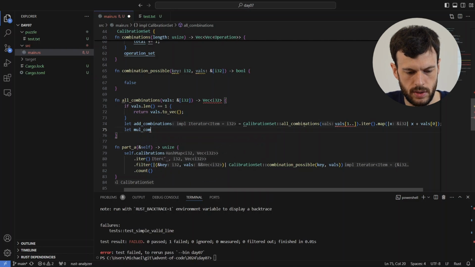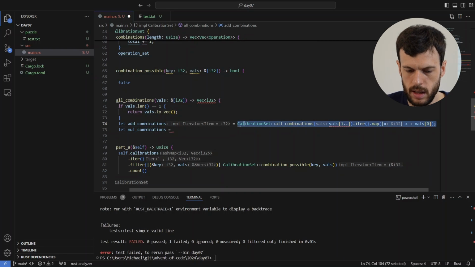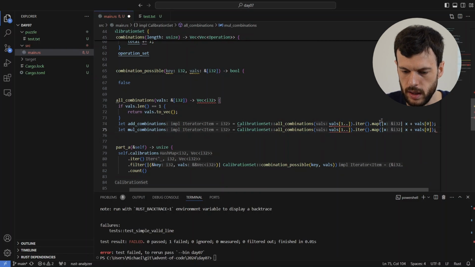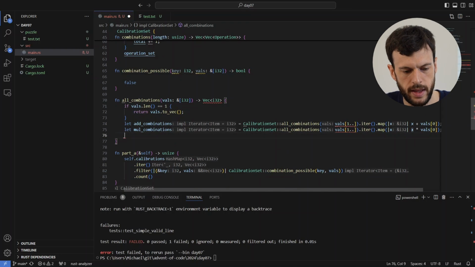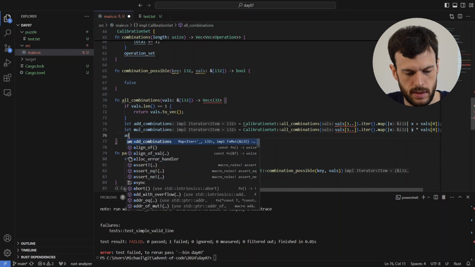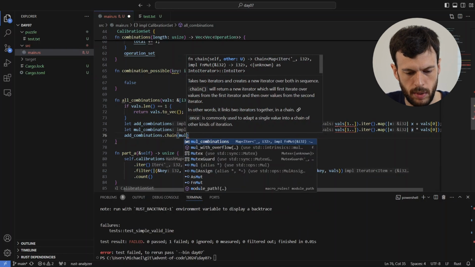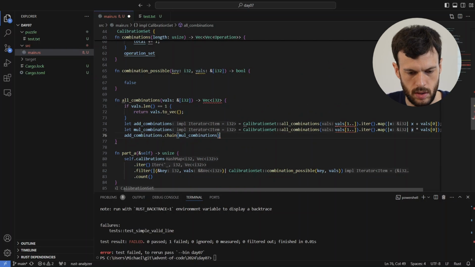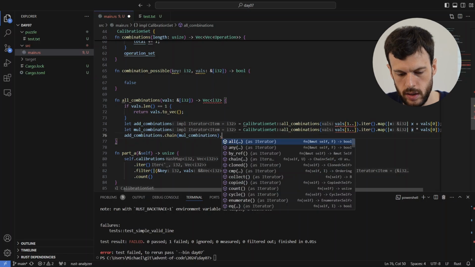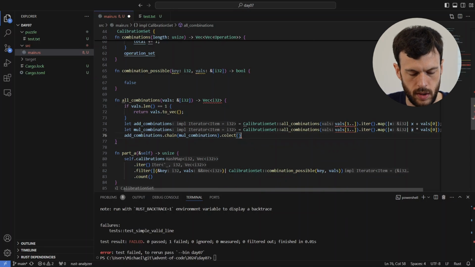Let mul combinations be like the calibration set, except we are multiplying. And then our final vector is add combinations dot chain with mul combinations dot collect. Oh, I need to spell that right.